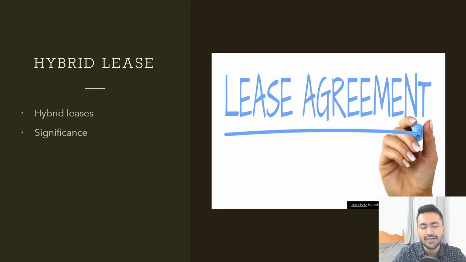So next is hybrid lease. Hybrid lease is kind of like mixing different ideas to create a rental agreement that suits both tenant and the landlord. It's a unique type of lease that combines features from different types of leases to find a balance that works for everyone.